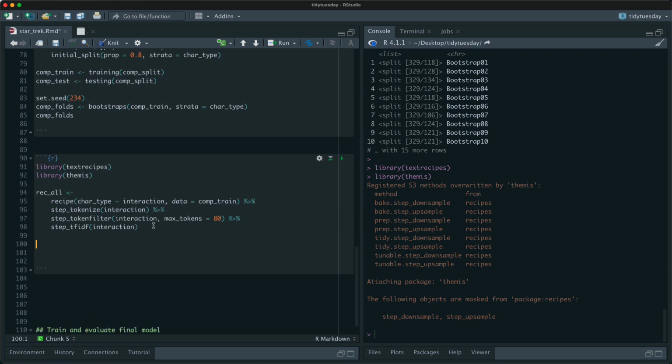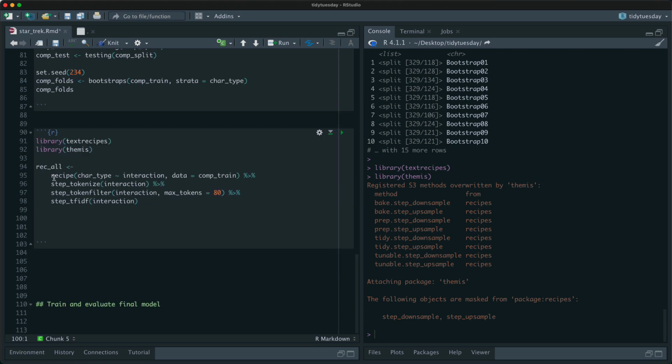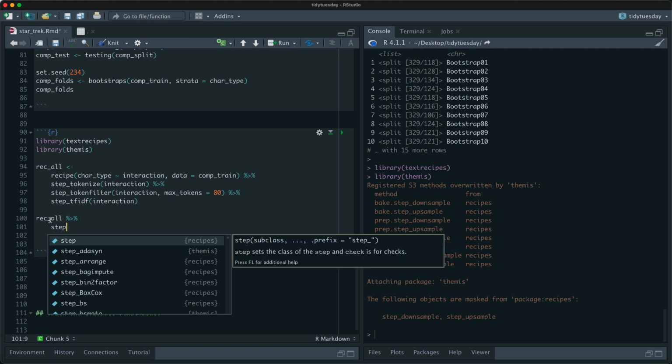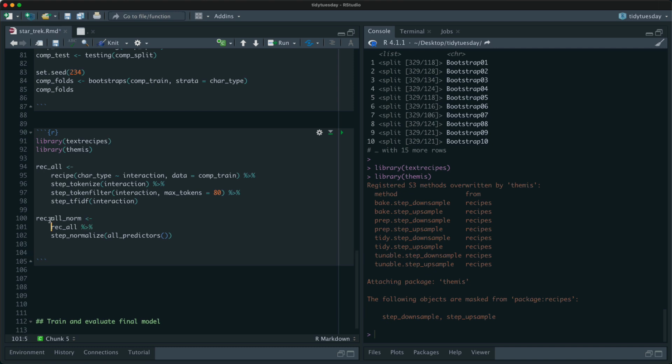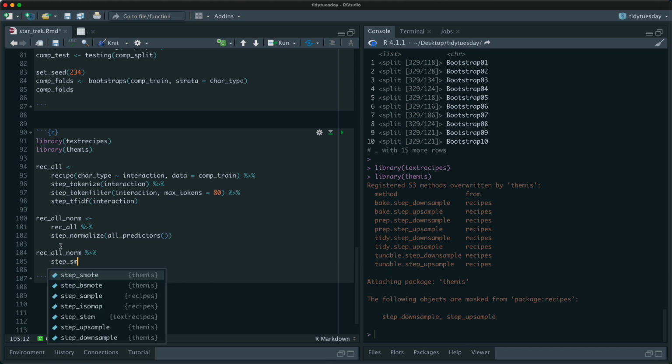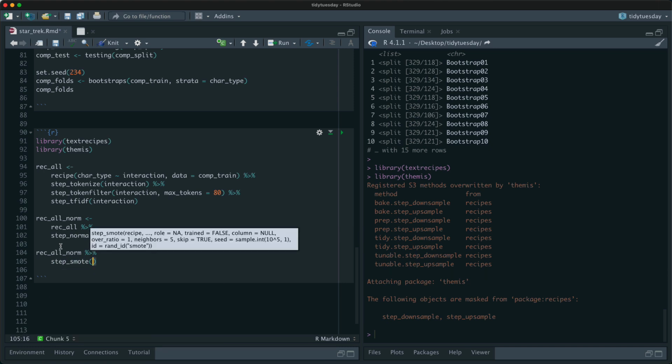I'm going to use a couple of models. I think that normalization might help. So let's take this and let's say step normalize all predictors, like that. Let's call that rec all norm, and then let's do step SMOTE, because we did have an imbalanced data set.